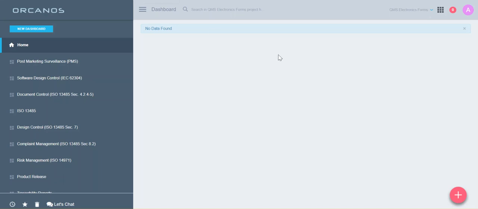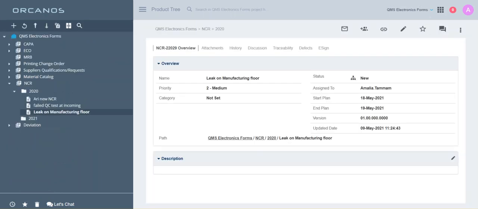In this video, I will be using the example of the nonconformance work item. Please see here in the product tree, the nonconformance example, where you can see the different tabs set up for this work item, which include the e-sign tab.